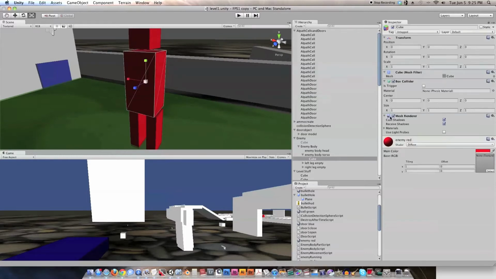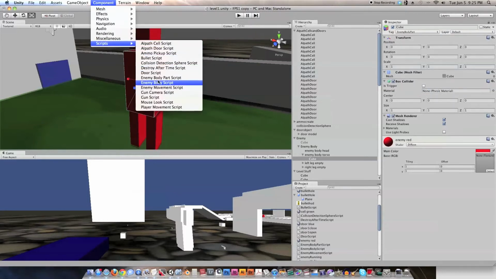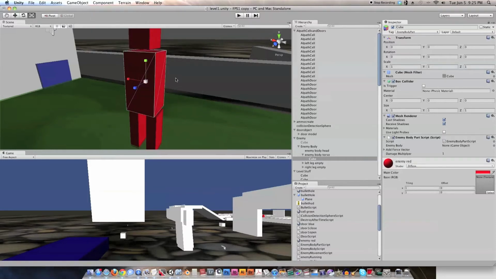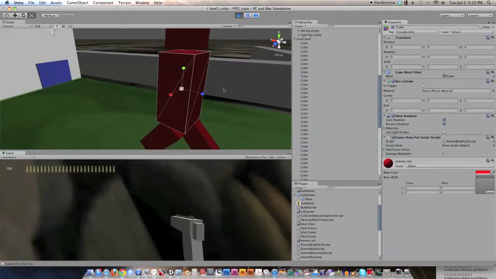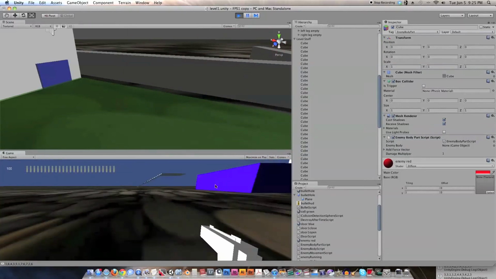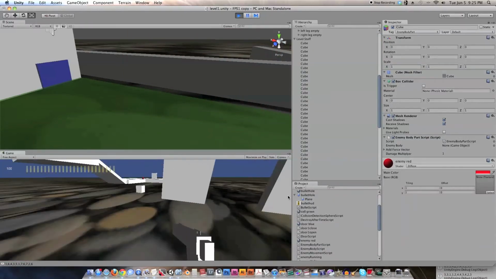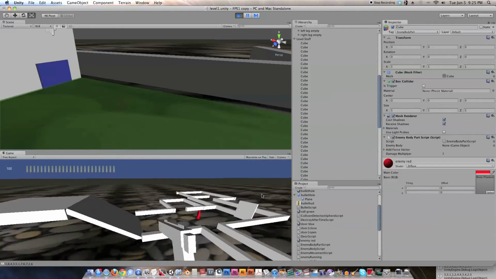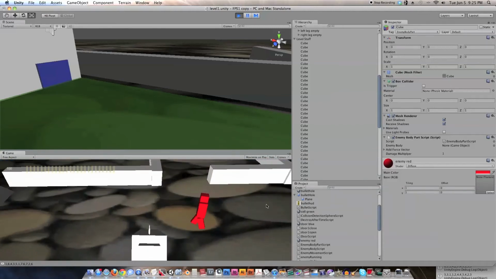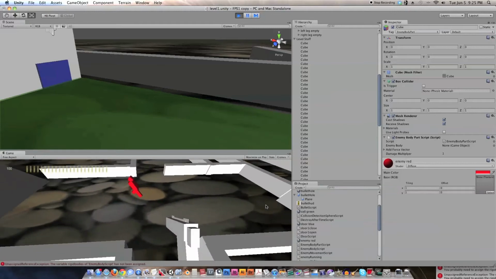Oh, we actually need to change this to enemy body part, and we need to add an enemy body part script to it. So now let's give it a test run, and it looks like it appears to be working. He doesn't have arms, but he is still walking, and I should be able to shoot and kill him.